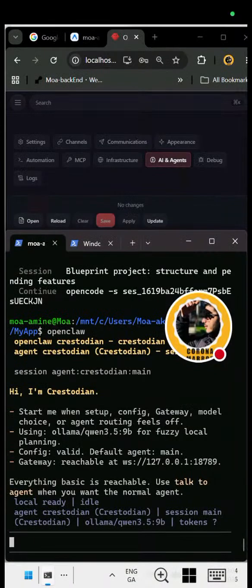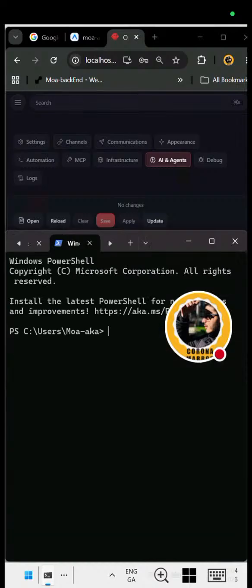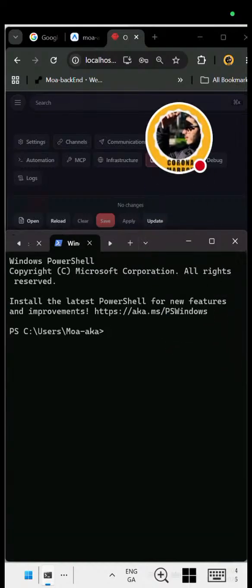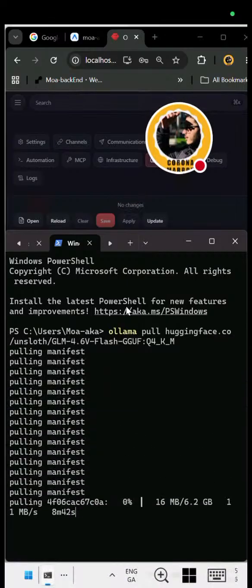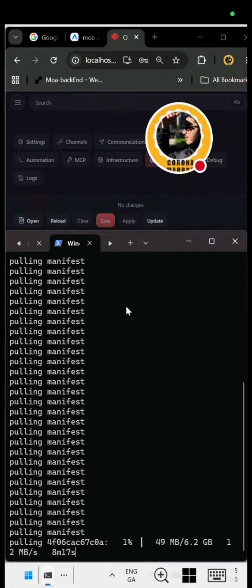So I'll be getting this model over here. If you have Ollama installed and you want to get a local model and download it, just type in ollama pull and then the ID of the model, which is the name, and then you just enter and it starts getting the model, which is 6 GB.